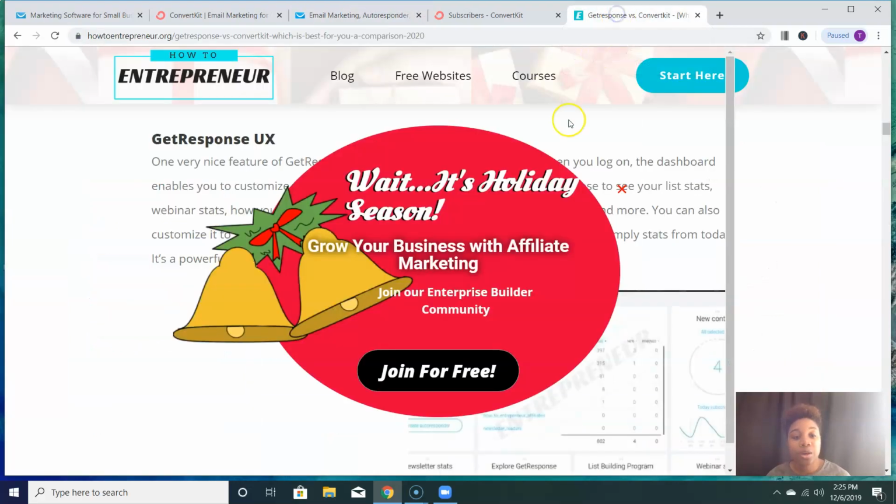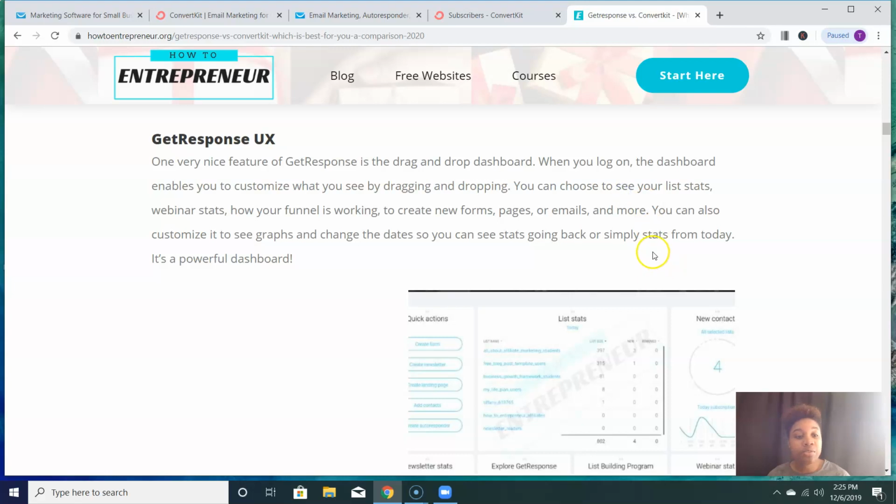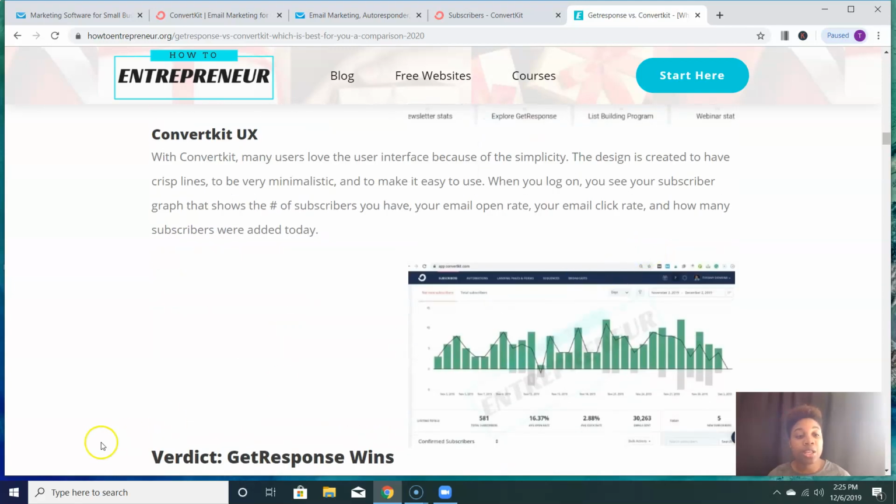So as far as Convertkit, with Convertkit, many users love the user interface because of the simplicity. The design is created to have crisp lines, to be very minimalistic, and to make it easy to use. When you log on, you see your subscriber graph that shows the number of subscribers you have, your email open rate, your email click-through rate, and how many subscribers were added today.